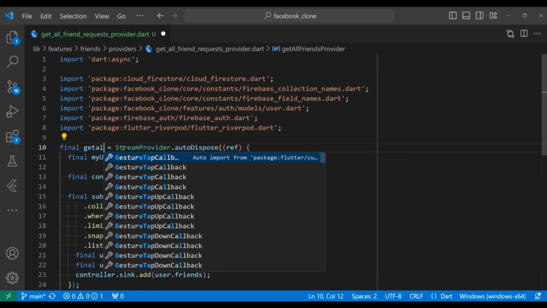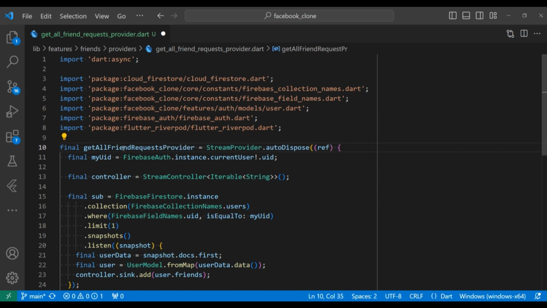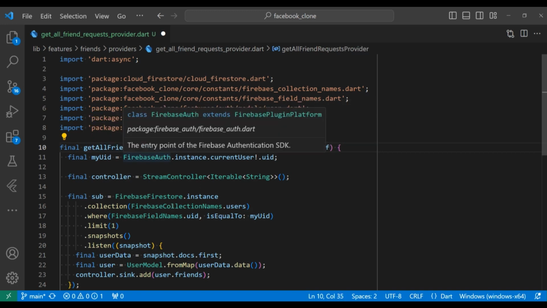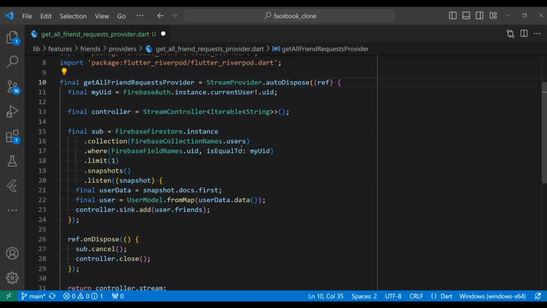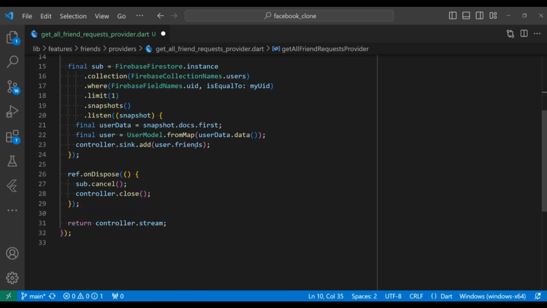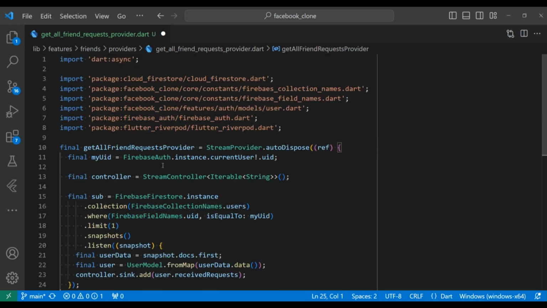So I'm gonna paste everything. Here I'm gonna name it get all friend requests provider, and all the processes are gonna be the same, except for this part that we return friends, and instead of friends I'm gonna return receive request, because every user just needs to see all the received requests. And this is basically all we had to do with the provider. In the next section, we're gonna start creating our UI.